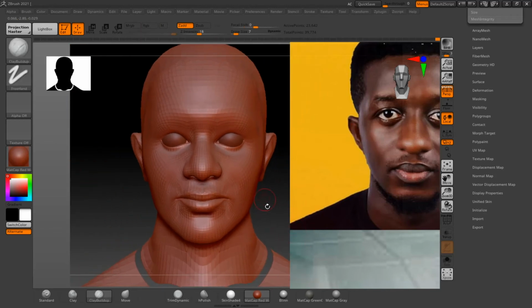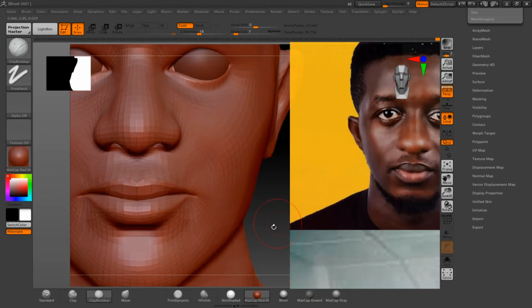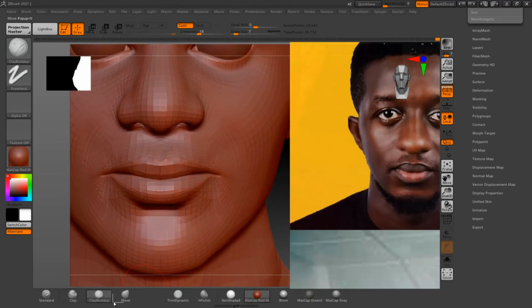It's not perfect. See, it's not even close to the mouth. It's not. See, this lower lip is more thicker. It's more thicker than this. Right.